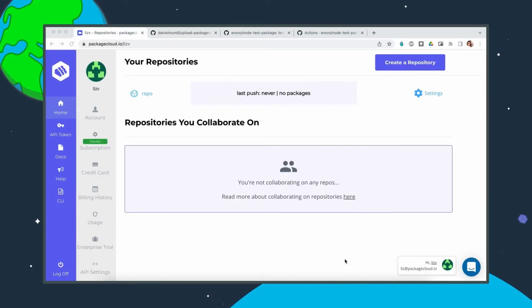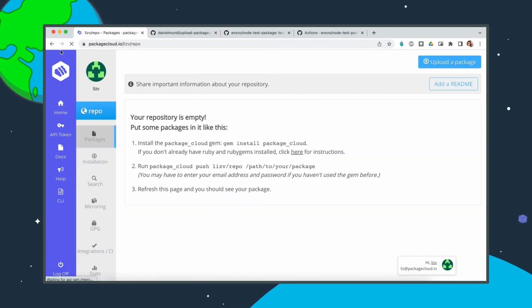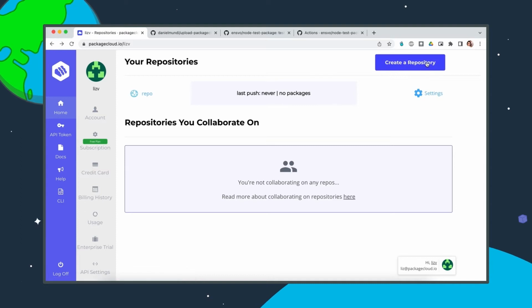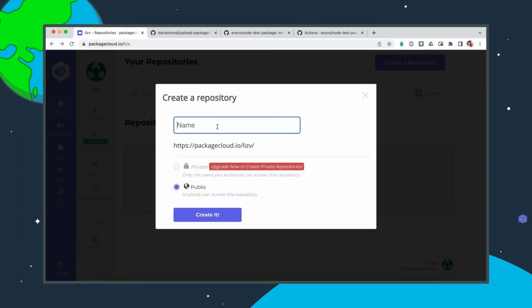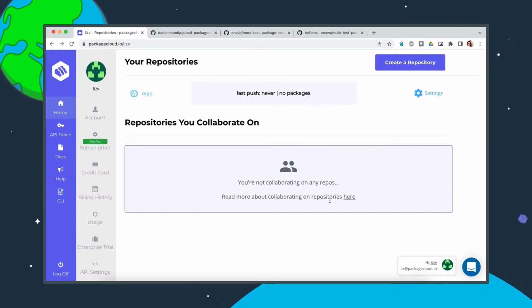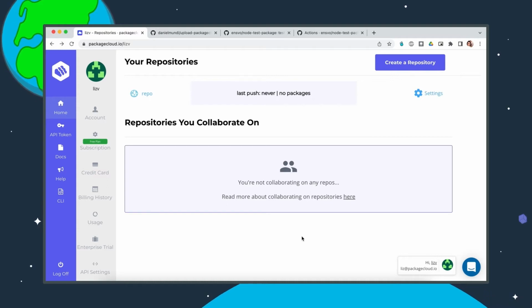Here in my PackageCloud account, I have created a repository called repo. I did this by clicking on the Create a Repository button, and then entering the repository name and selecting Public to create it. If you haven't signed up to PackageCloud yet, you can register to create a repo in under 10 seconds by going to packagecloud.io and clicking the Sign Up button.